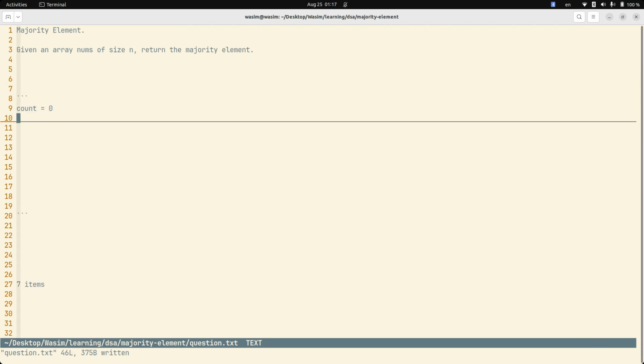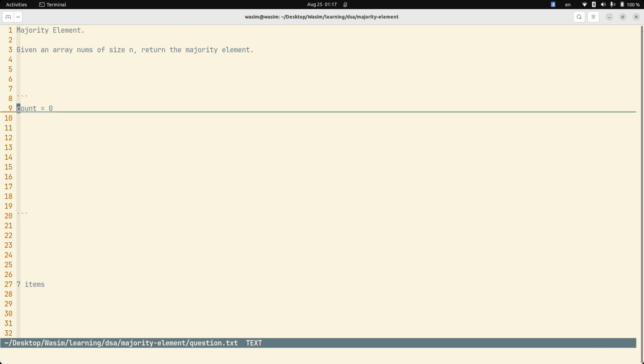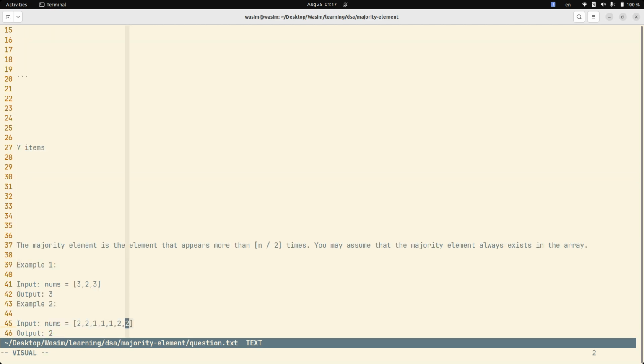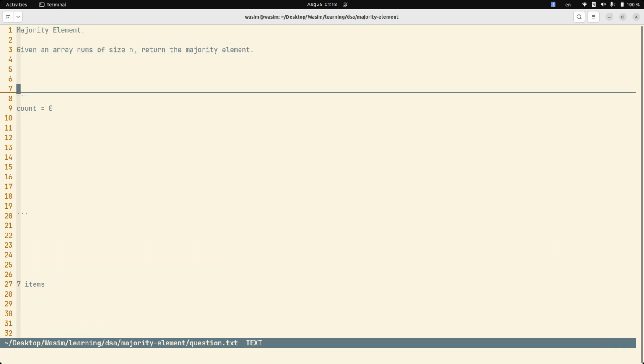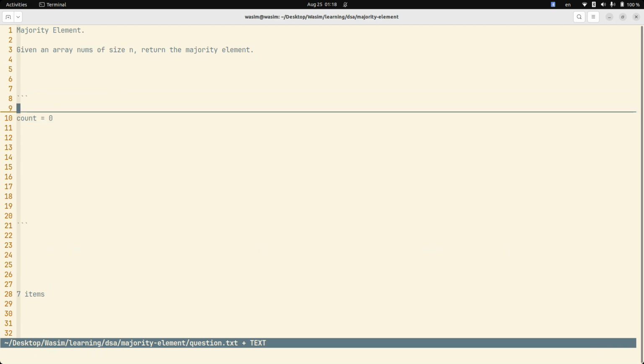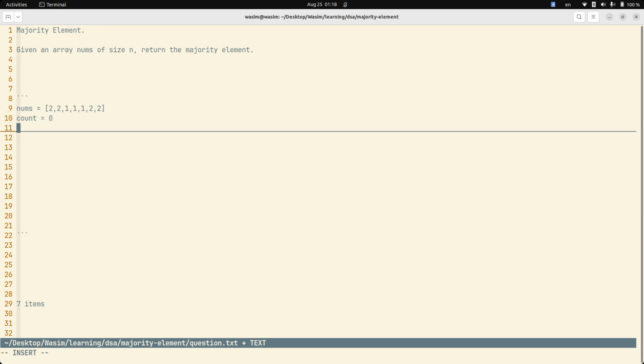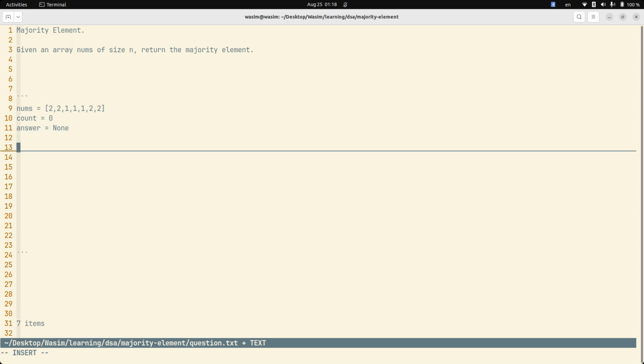So I'd say count equals 0. This is used to keep track of the number of same items. And let's just bring in our input, let's say this is nums. Let's bring this here and count equals 0. I'm going to assume my initial answer is none before even traversing. What I'm going to do is traverse through the array. So I'm going to say for item in nums.